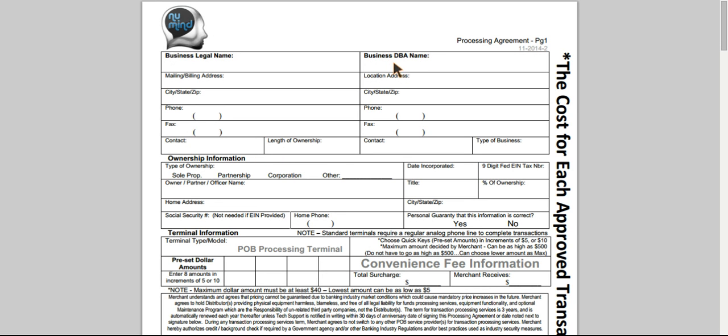Now, business DBA name means doing business as. Their address, city, state, zip code, their contact, and the type of business that they are. What type of ownership is it? Sole proprietorship, partnership, corporation, other. The date incorporated, their 9-digit federal tax number, the owner's name or the partner's name, their title, percentage of ownership.